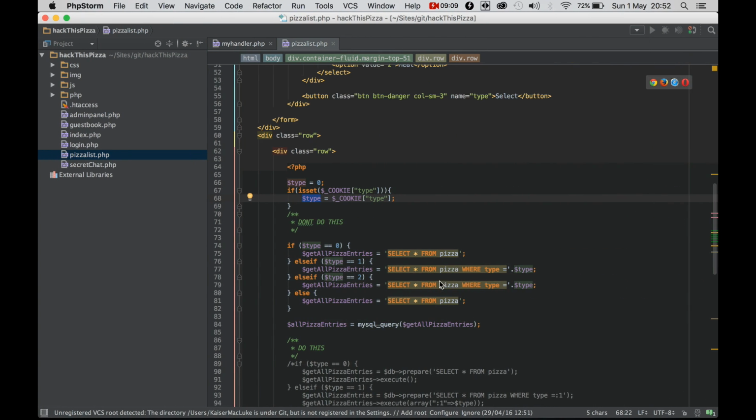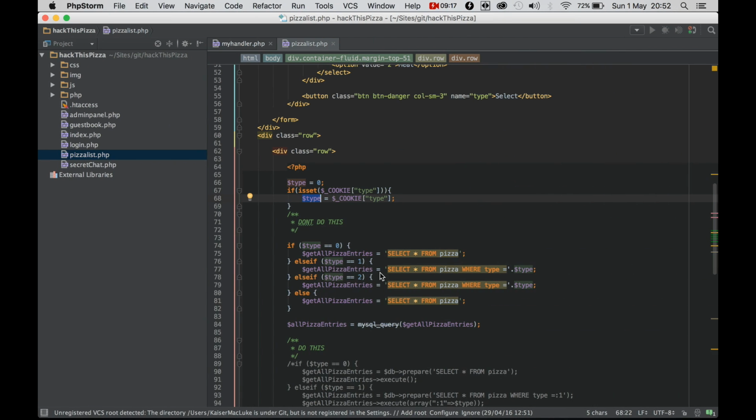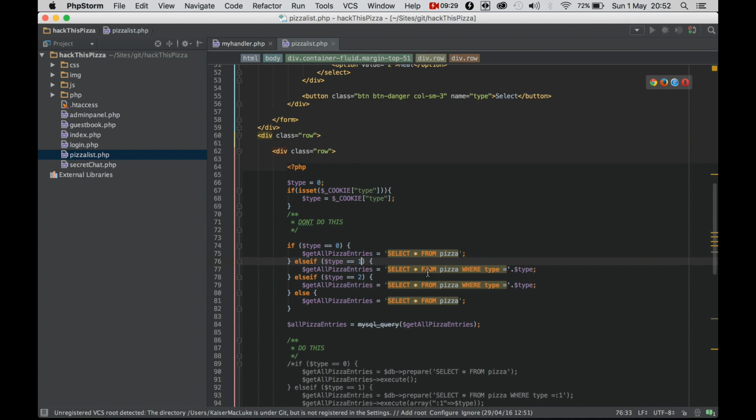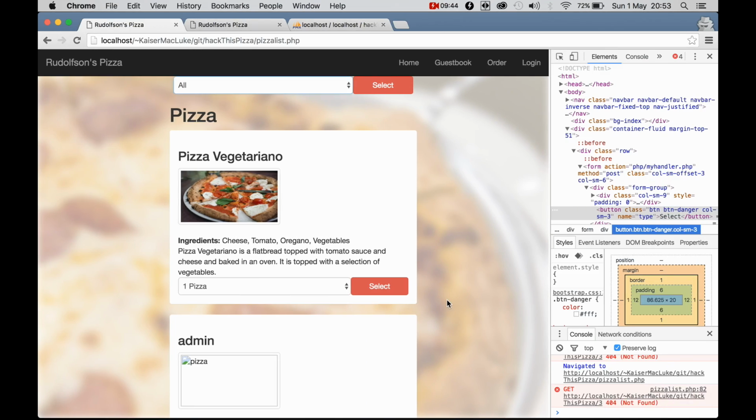And we simply say select, if we select a vegetarian or meat, we have something to inject, because if type equals 1, we have something here to inject. Okay, so we can inject the type, and type is set to union select 1, 2, 3, 4, 5 from user and put the username and the user password.